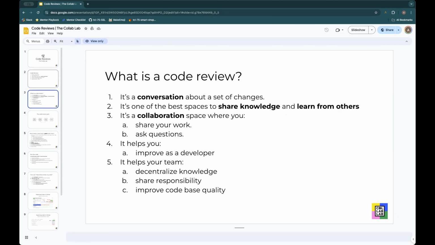So what is a code review? A code review is really a conversation about the set of changes that you're making to the code base. It's one of the best places you can share your knowledge and learn from others. At the end of the day, it's just another space, just like Slack, for you to collaborate on your code and the work that you're doing. So you get to share your work and ask questions, which is really cool.